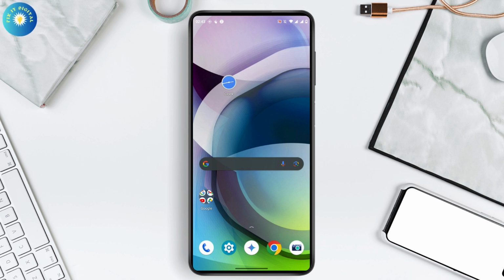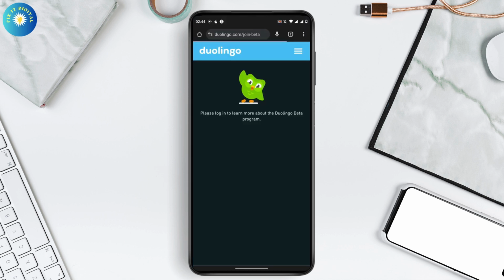First, you just have to scroll down, and after scrolling down, you have to open up my description, and inside that you will find a link. Just simply tap on that link and it will direct you to a website. So after tapping on that link, it should direct you to this website.